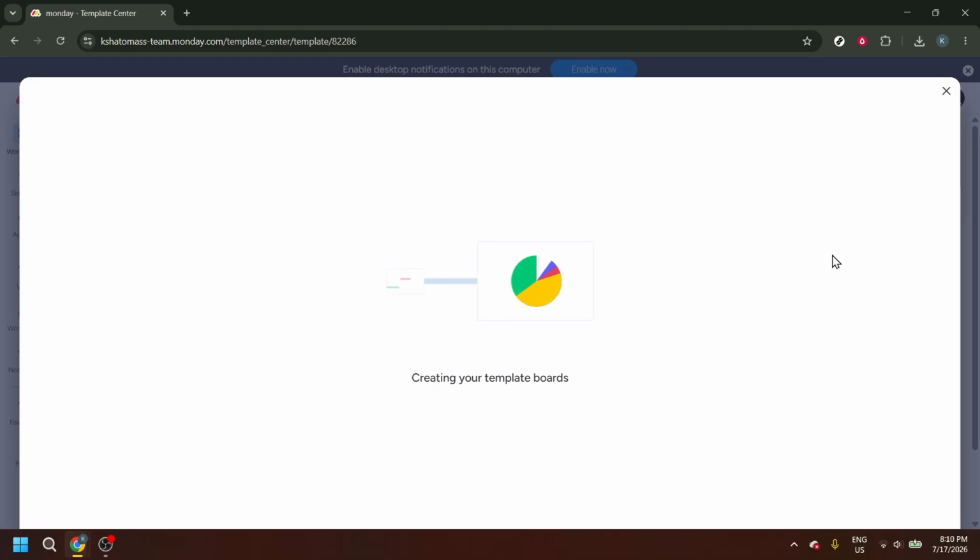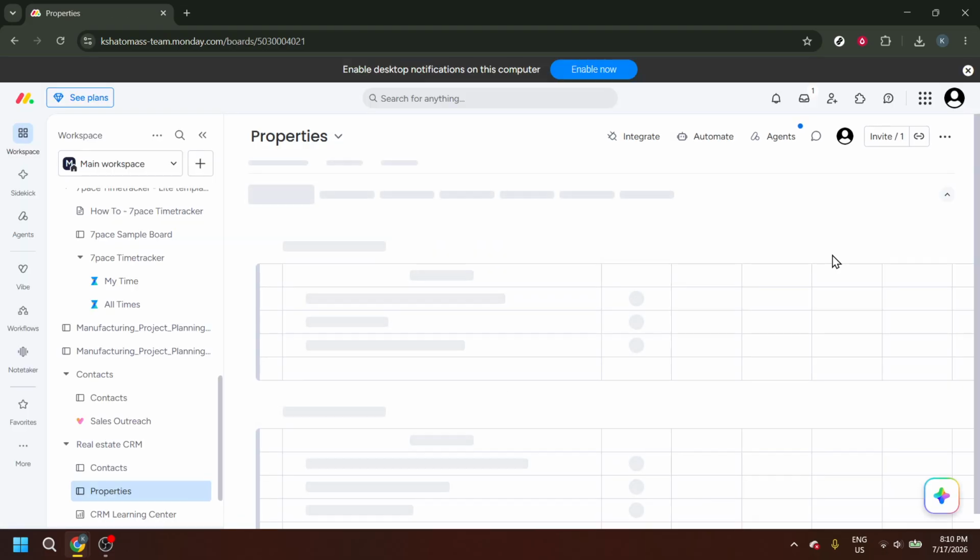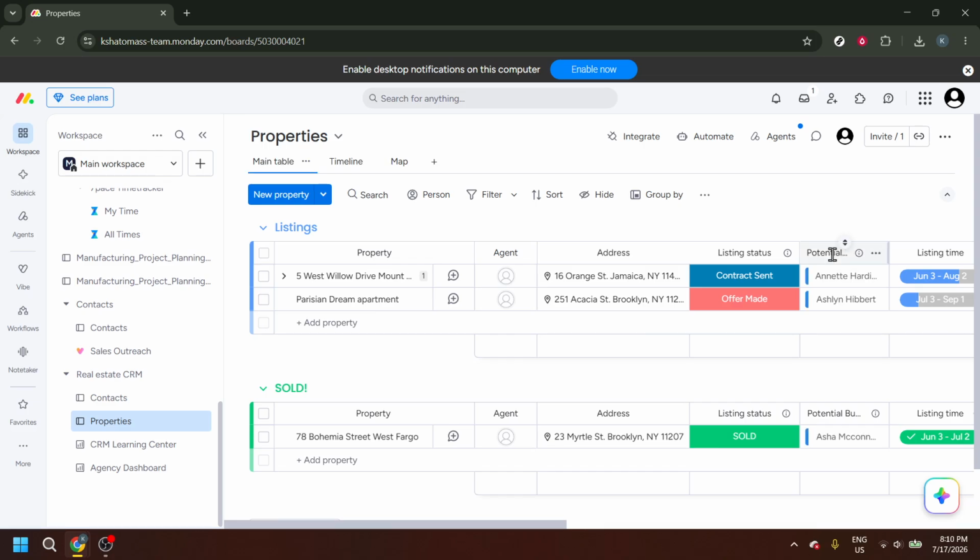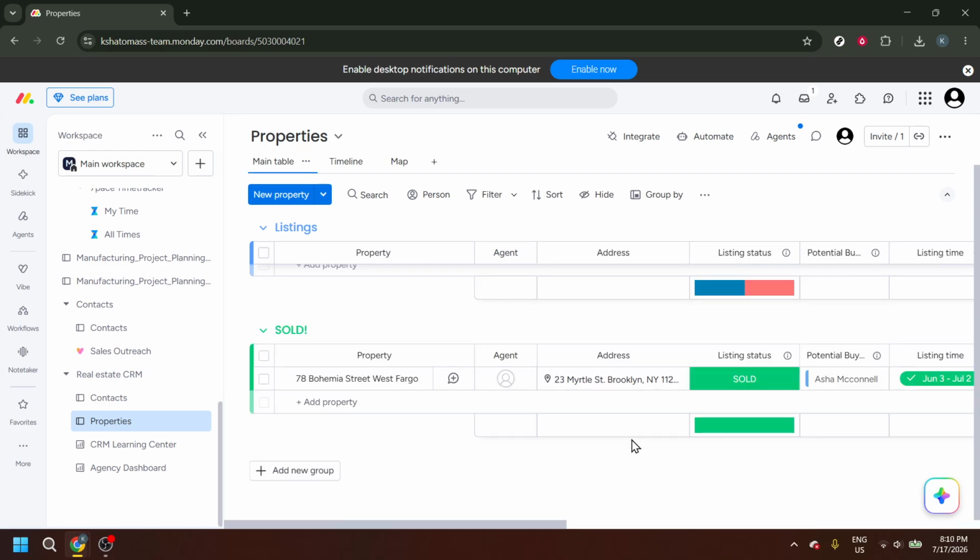And that's it. By starting with the Real Estate CRM template, you give yourself a solid foundation without spending extra time building everything from the ground up. It's a simple way to bring more organization into your real estate workflow and make Monday.com easier to use from day one.